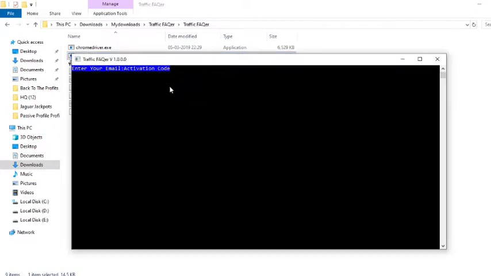It will ask you to enter your email and activation code in the form of email colon activation code. You received your email and activation code via email, the one you provided at the time of software purchase. You need to provide the email and activation code in this format. First enter your email ID, put the colon like this, and then the activation code. Everything should be in the same line.